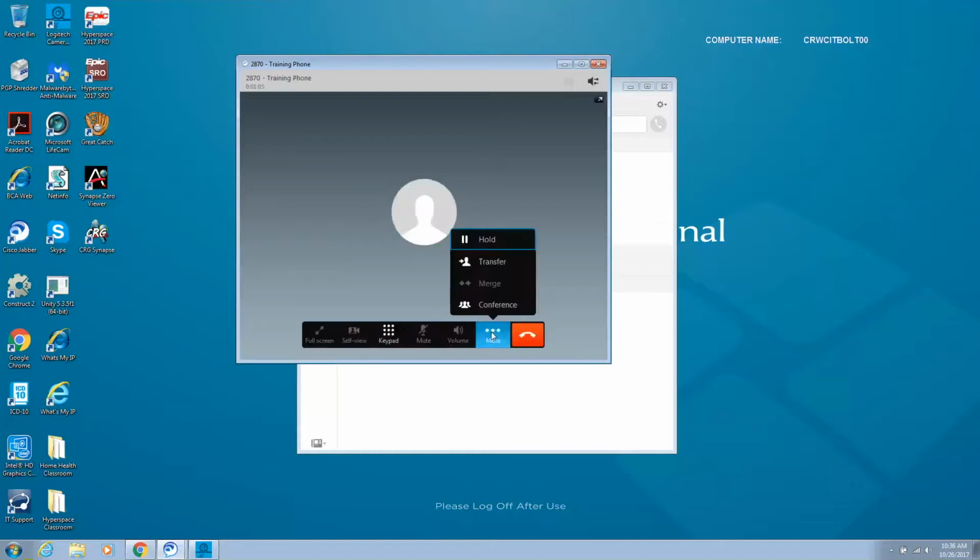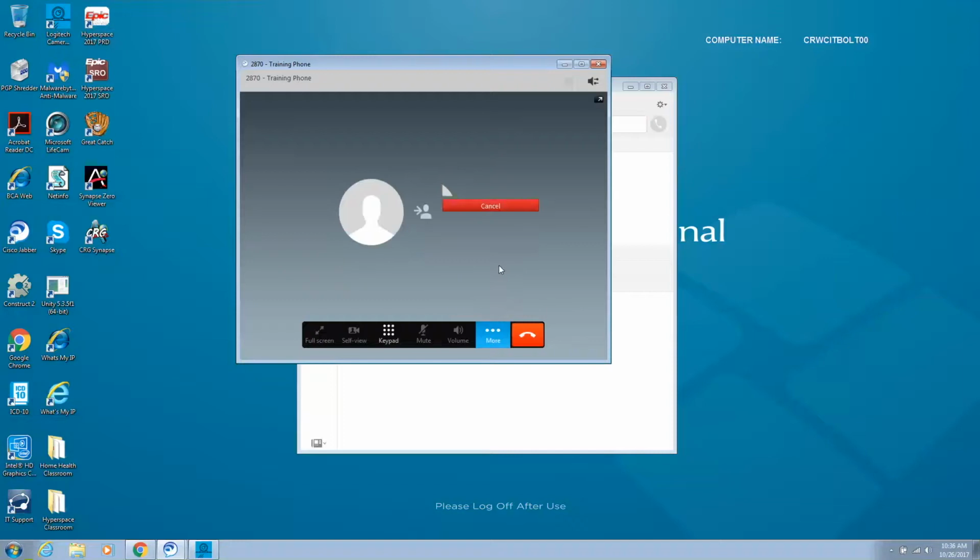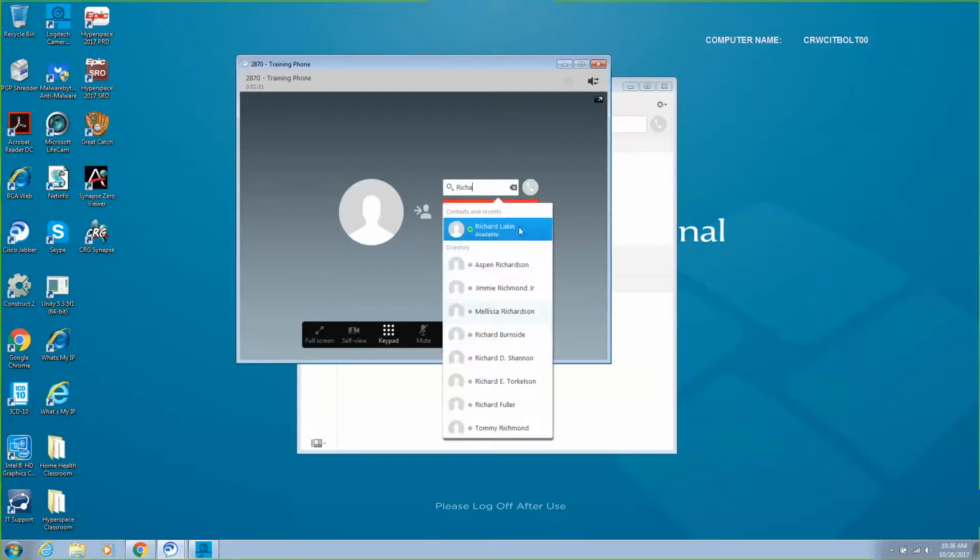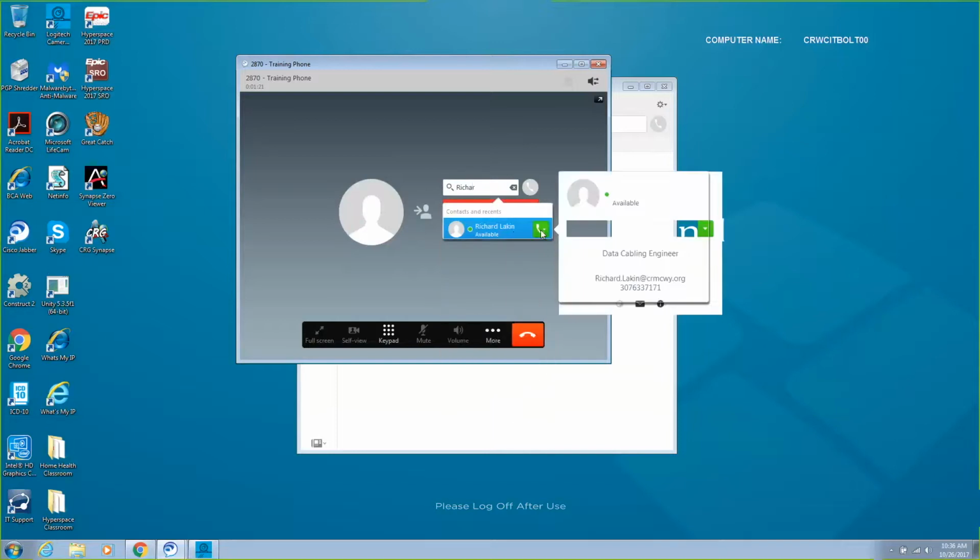The next function I have is to transfer a call. So here's where transferring calls comes in quite a bit easier. I no longer have to know the extension, know the phone number, or look through a directory. If I want to transfer the call to, I'll just use Richard as an example. Here we go. You see he comes up right there. And now I can just simply click on him, transfer the call to him. I can do either a warm or a cold transfer.